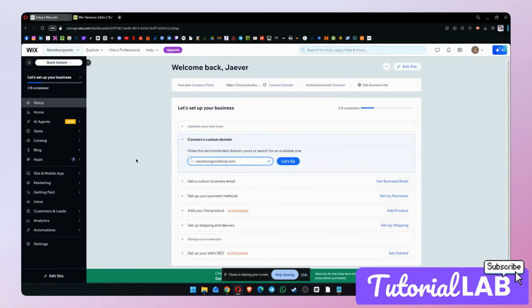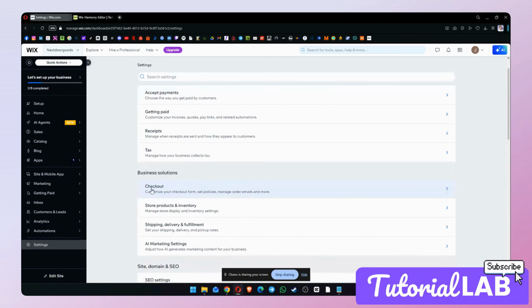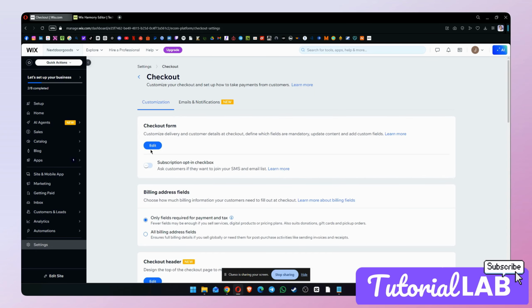Go to the lower left part of your page and click Settings. Then go to Business Solutions. Underneath, you'll find Checkout. Here we can edit our checkout page.